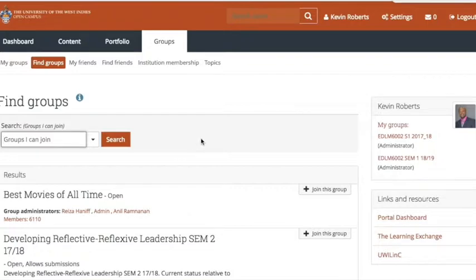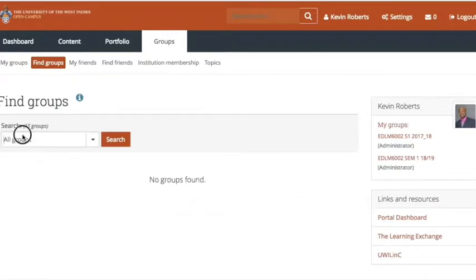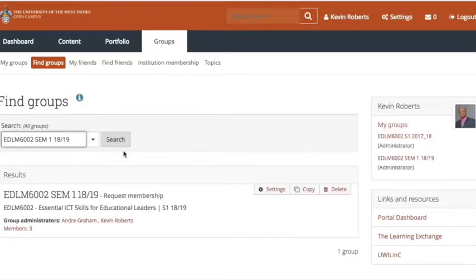So you click find groups, and then there's a little search section. You will be able to type within that search area the name of the group. So just pay attention. It's EDLM6002 semester 1, and you can type it exactly as shown for searching. Once you finish typing the name of the group, you click on search, and then the group name will pop up. So as you can see, the name of the group there.